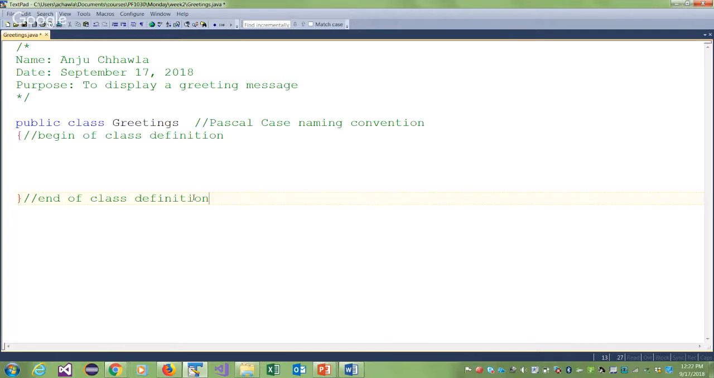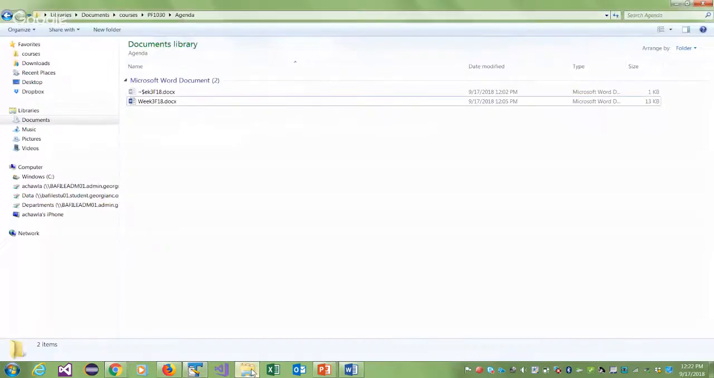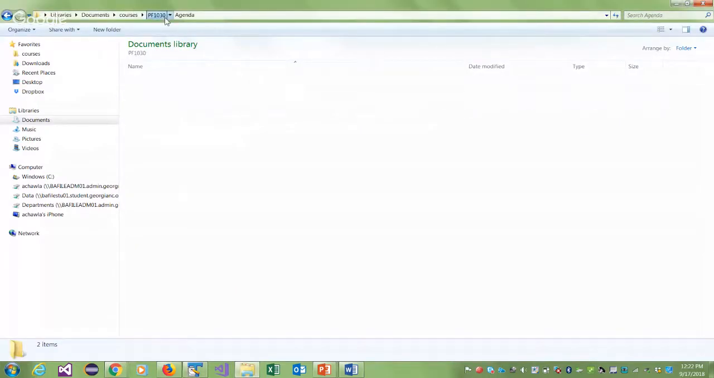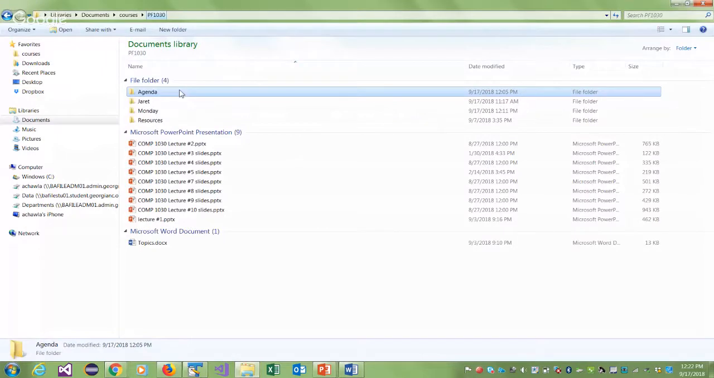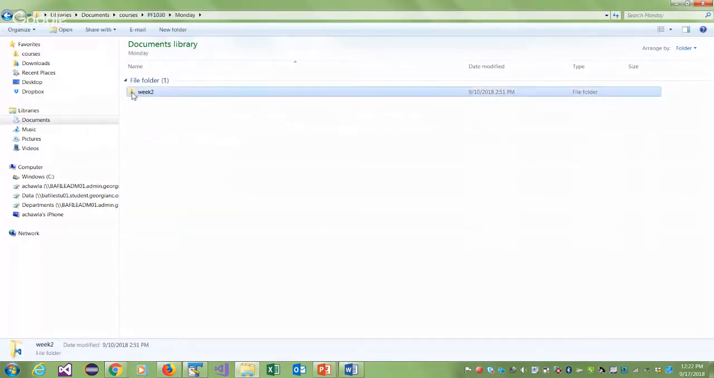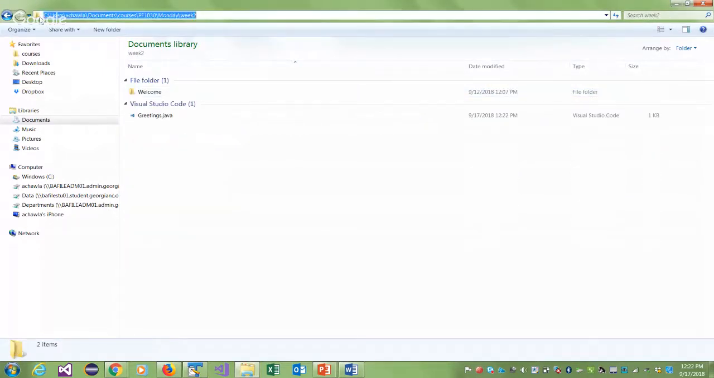Does nothing, but we should be able to compile it. So save this program. Go to where you have saved it, which is in my Monday section, week 2/3 now. So this is my folder where I have saved it. Copy this folder. We need to change directory to this folder. So there is this program sitting here called greetings.java.